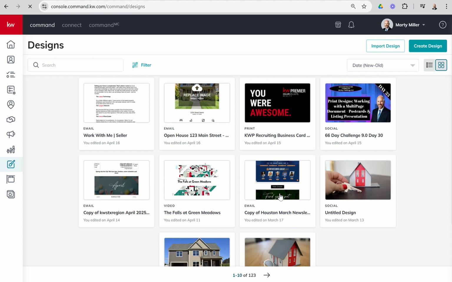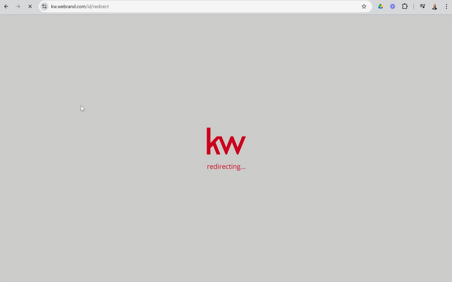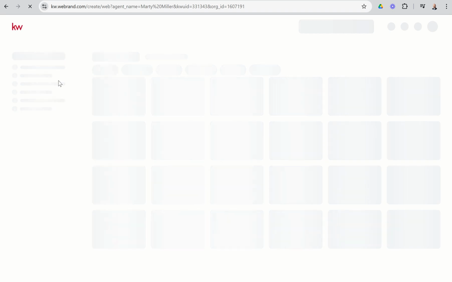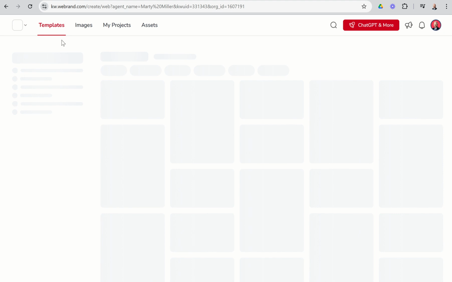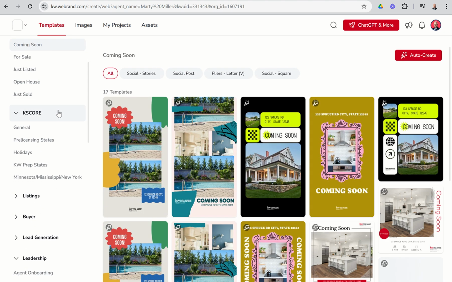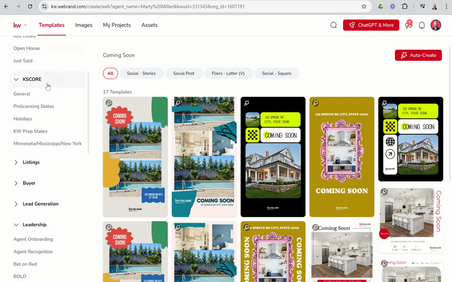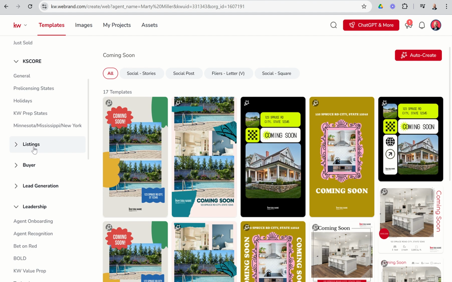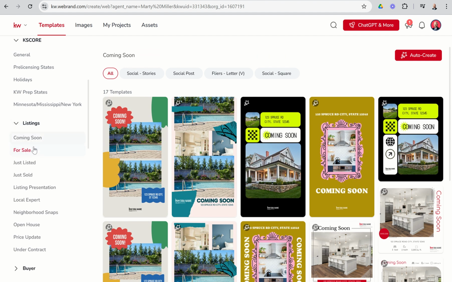Similar to how we edited our print design, social designs are built inside of the WeBrand editor. So the good news is a lot of this is going to seem and feel familiar to you with just a couple different nuances. The templates are going to look a little bit different. Again, this is a leadership account, my personal account, so you may not have some of the things that are listed here, including the K-score. But let's just go down to listings.